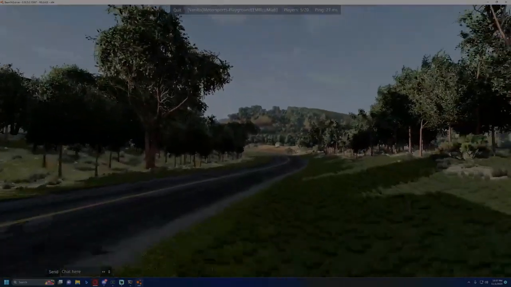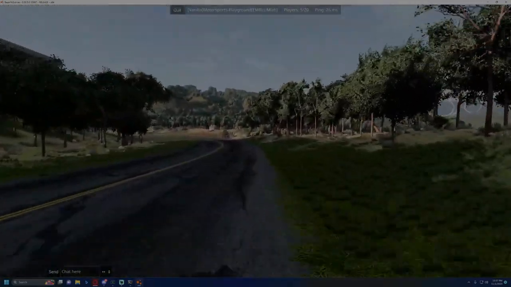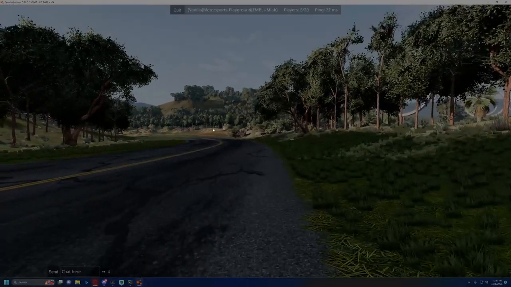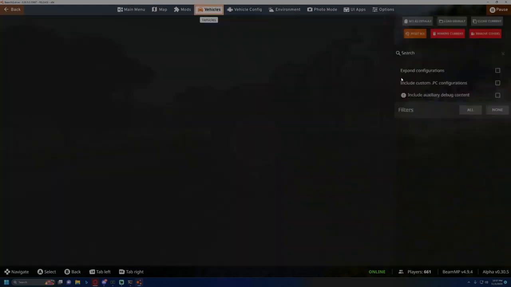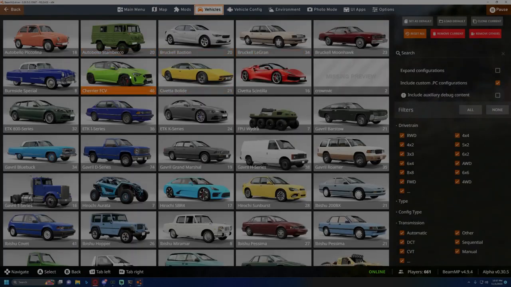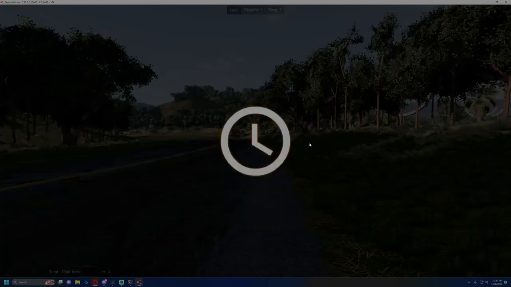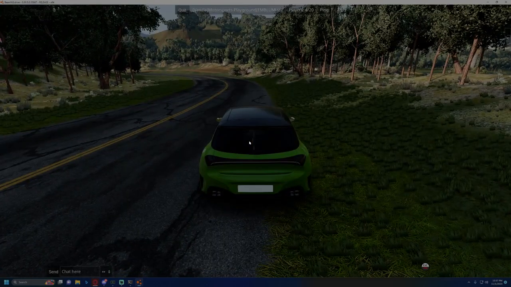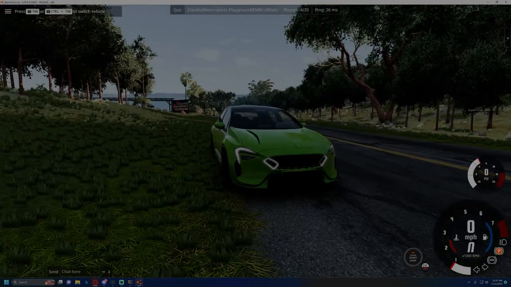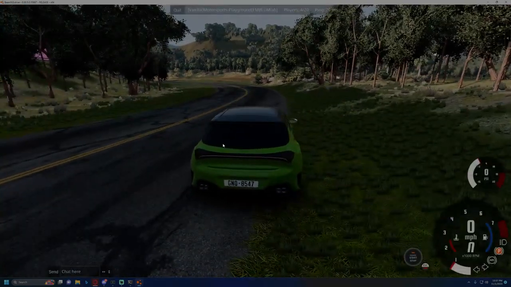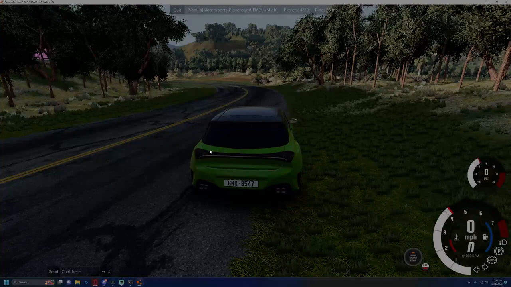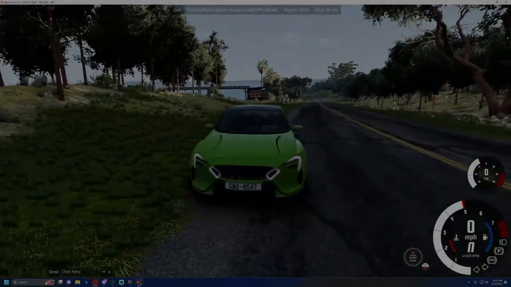Move your camera around and then use W, A, S and D to move around in free cam. And then once you do that, you can click escape and you can go into vehicles. And then just spawn in whatever car you want. And then wait for it to spawn in the car, just like normal BeamNG. And then once it is loaded in, there you go. Simple as that, guys. You can be playing BeamNG and BeamMP with your friends.